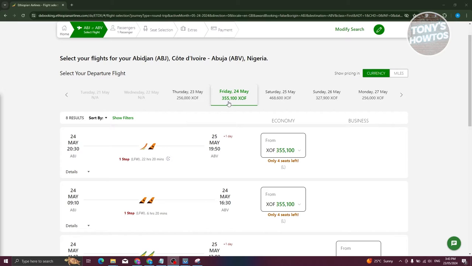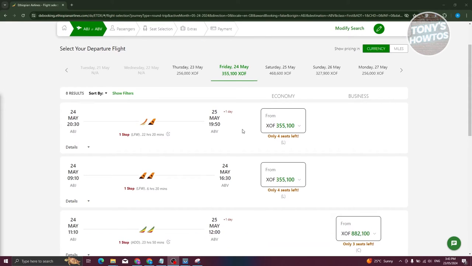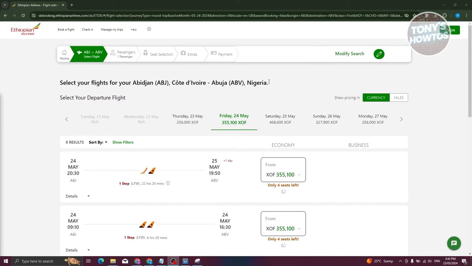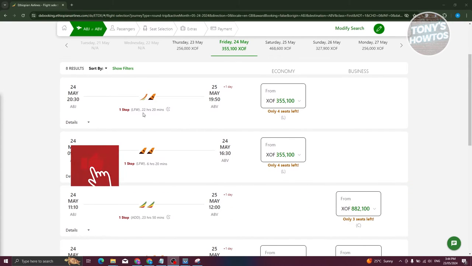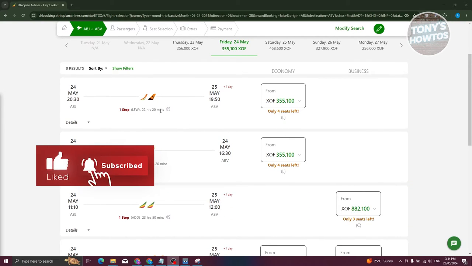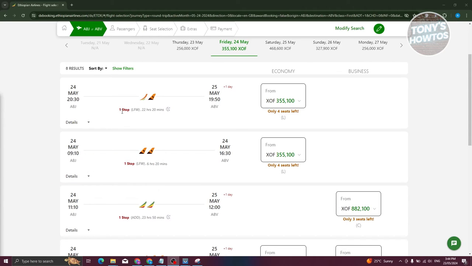Now, it's going to show you the date that you've selected. In this case, I actually changed this to the 24th of May. This is going to be my flight to my specific destination. It's also going to show me the flight time here, which is going to be around 22 hours and 20 minutes, and has around one stop here.